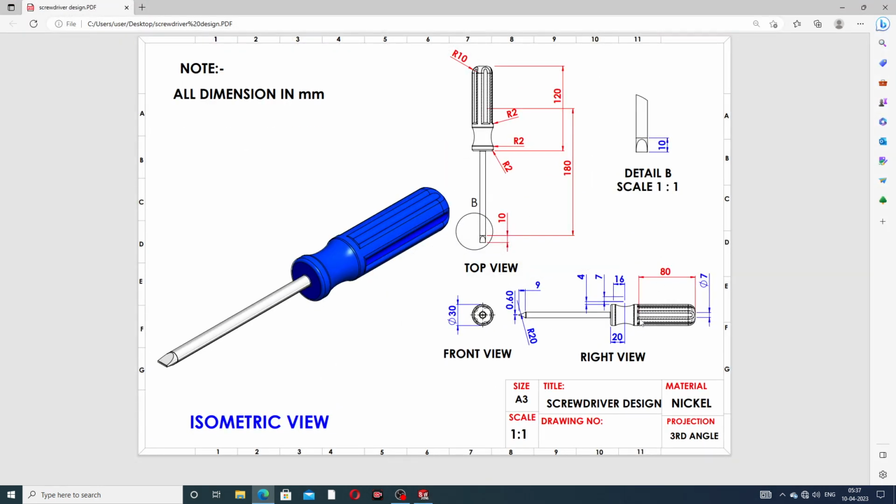Next point, a fillet is used here. Next, an elliptical cut is used here, an ellipse cut, and the major axis is 16 millimeter, and the minor axis is 7 millimeter, and this distance from the origin is 4 millimeter, and this 20 millimeter is perfect.